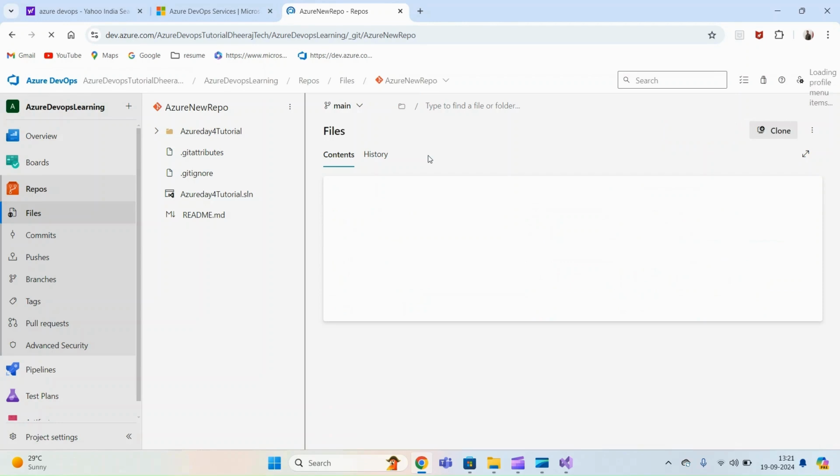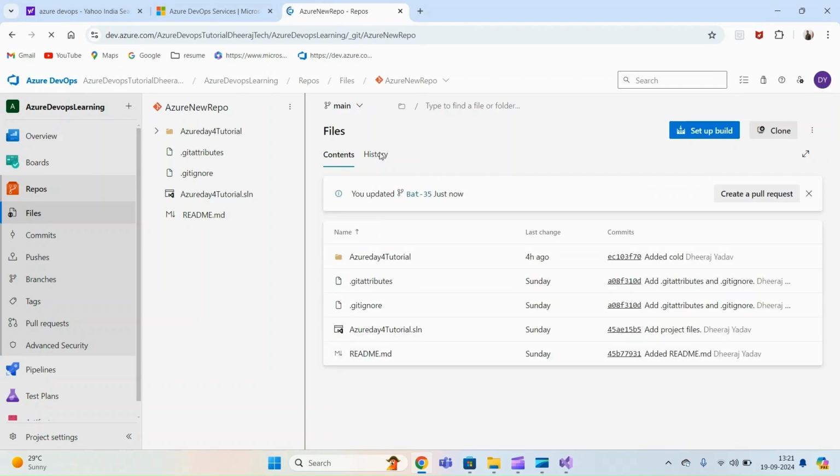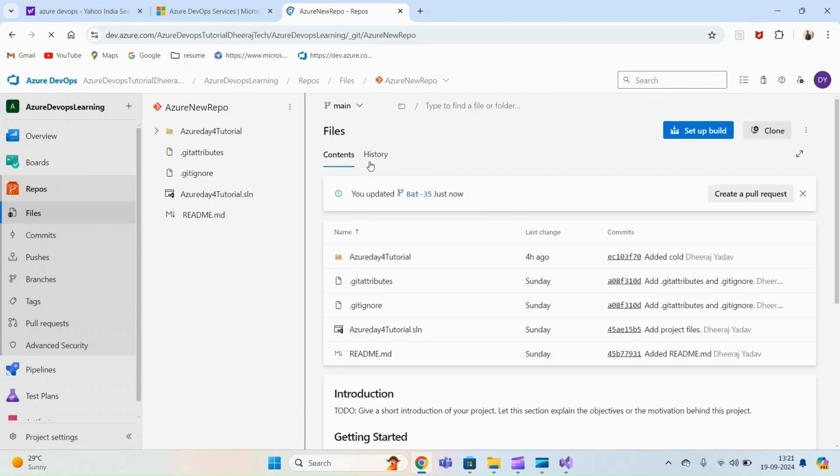So guys, if you see now, it is asking to create a pull request. We can create a pull request from the left side tab, pull requests, also. From here also we can create a pull request. So for now I am going with this only. In order to create a pull request, you have to click on the pull request button here.